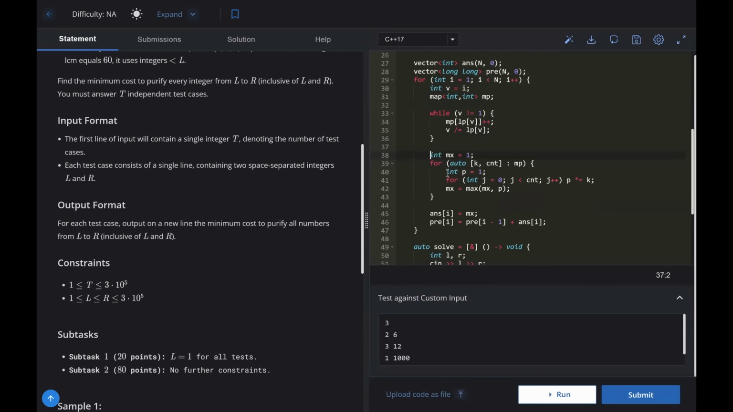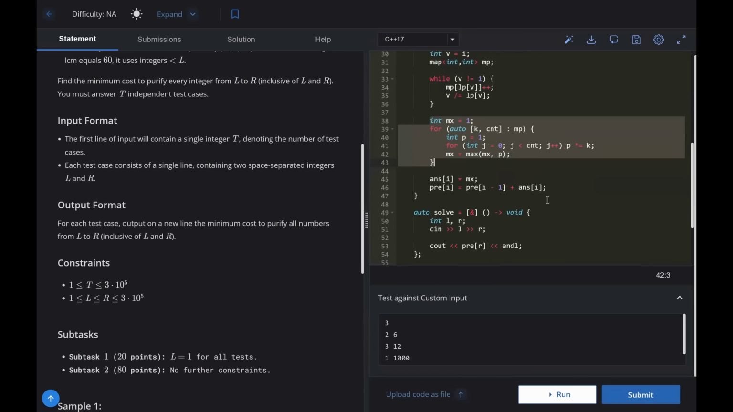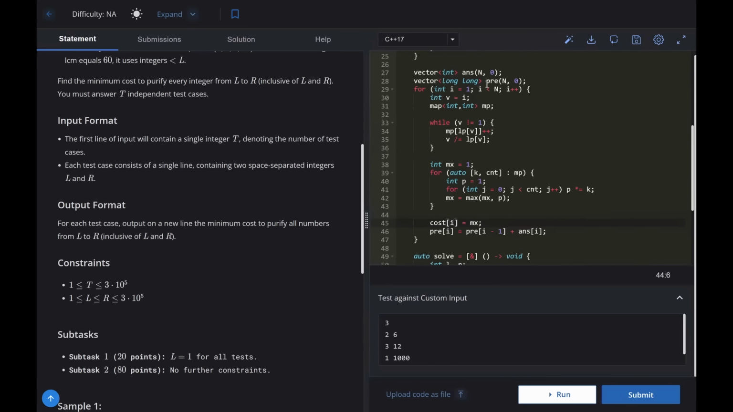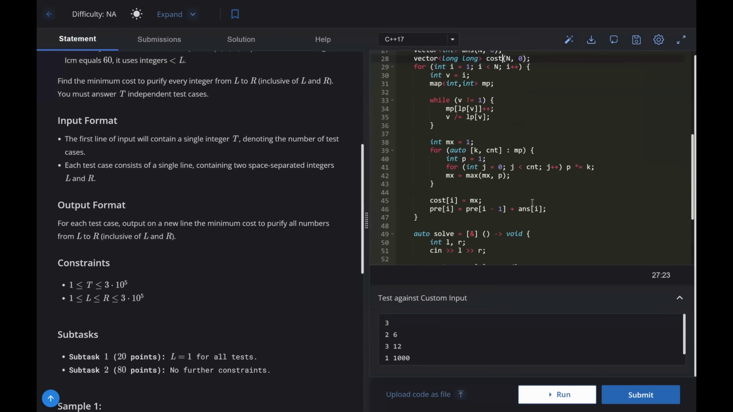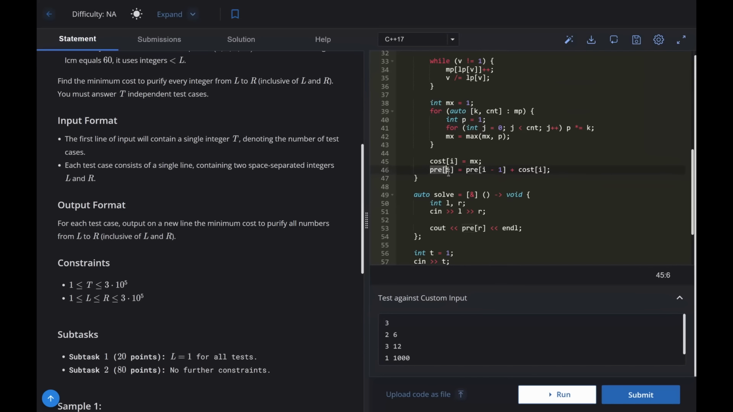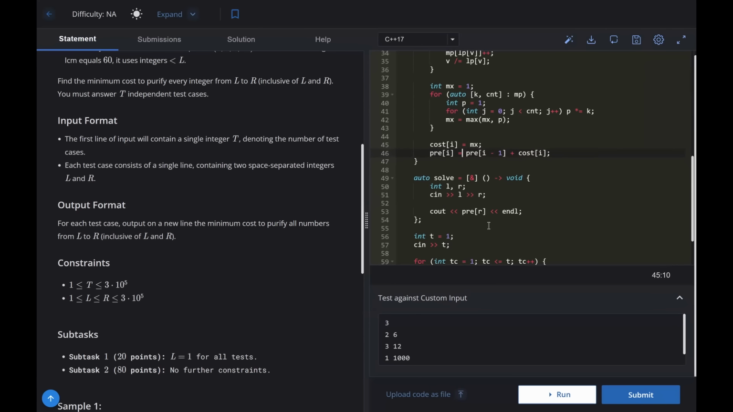And then I'm just calculating the maximum possible cost. Then I'm initializing answer I with the maximum possible cost I've got. I should have actually named it as cost here, not answer. Let me update it. And here also, this is the cost I. And my pre of I, which is actually having the sum of all the cost I from 0 till I, I'm just calculating pre I as well. Here in this loop, if you want, you can run another loop.